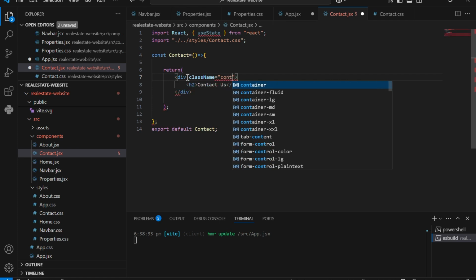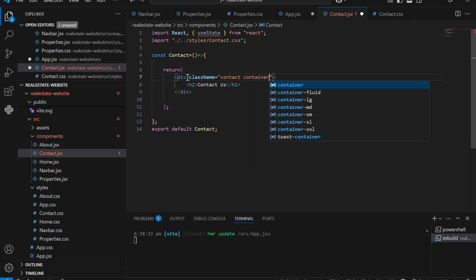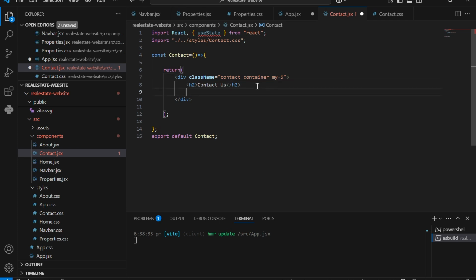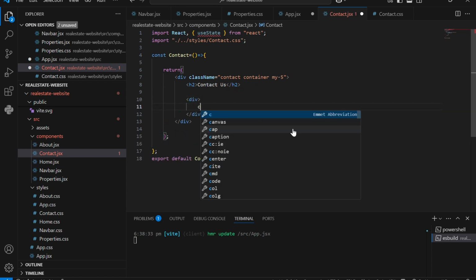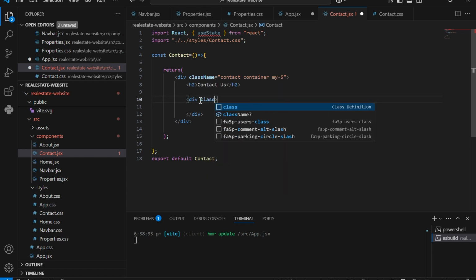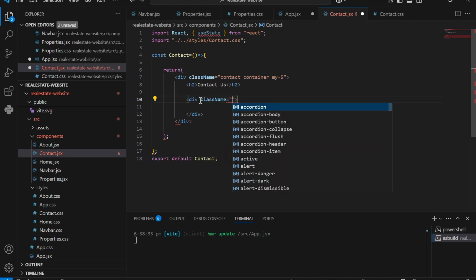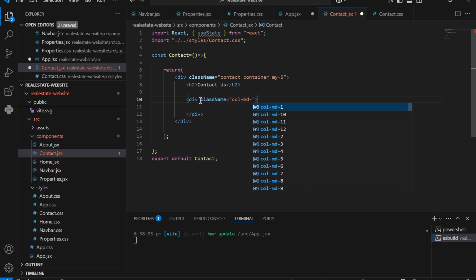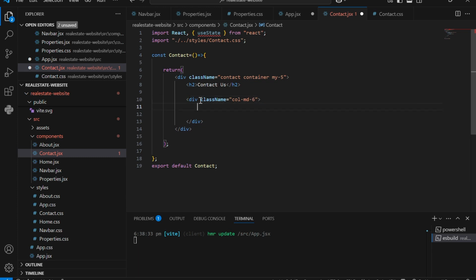It starts with a div that has classes like contact, container, and my-5, which applies spacing and layout using Bootstrap and custom styles. Then there's a heading saying Contact Us, placed inside an h2 tag to show the form title clearly. The form elements are wrapped in divs with Bootstrap classes like col-md-6 and col-12, which help arrange them nicely on the screen.